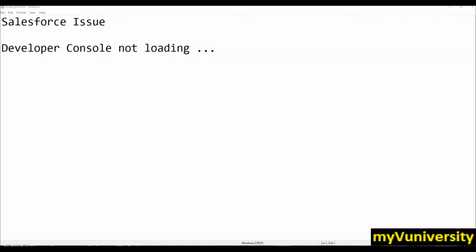Hello friends, Sam here. So today we will be talking about one specific issue in Salesforce, developer console not loading. I'm not able to simulate this issue on my machine, but one of my learners, Shweta, is facing this problem.